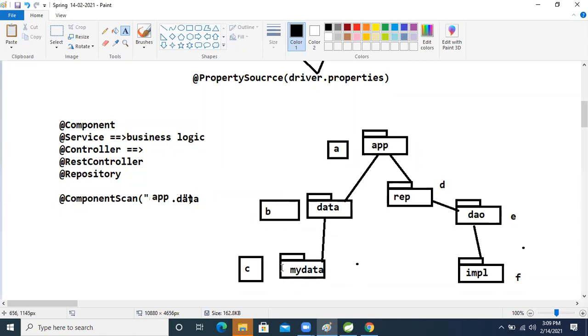My dot class means the my data package class. What class is there? The C class object will be created, right? Even the data class object is not created in the data folder, right? The data package B class is there now. This one also will not be detected, right?